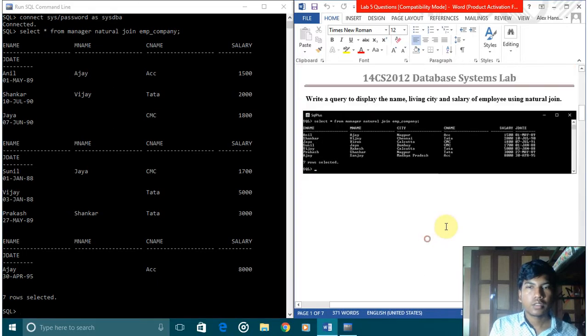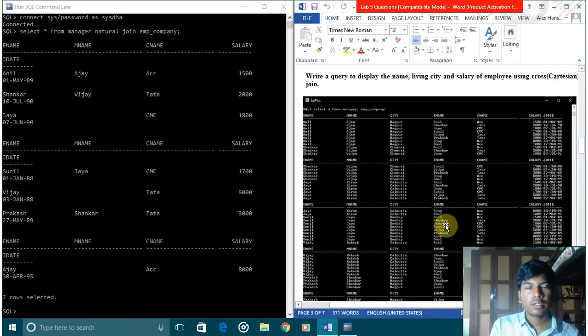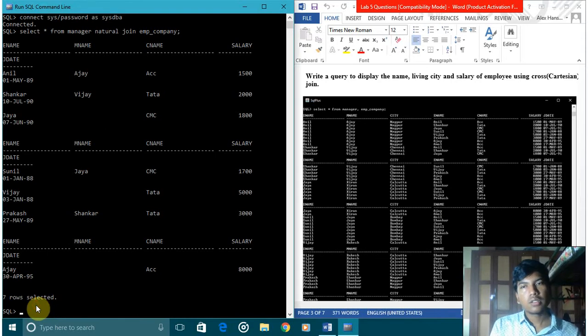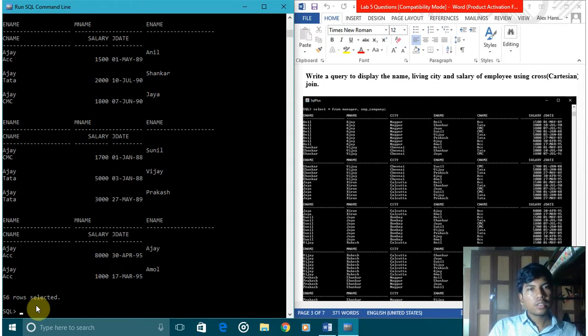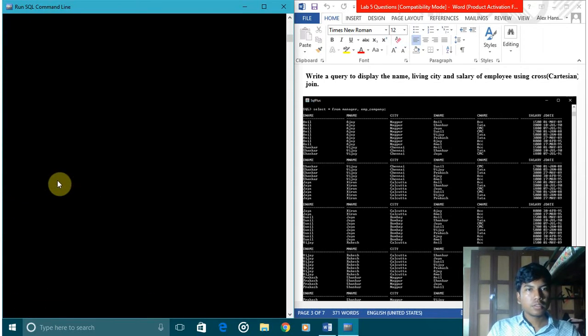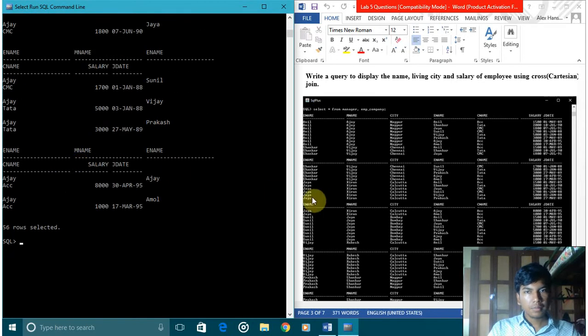Moving on, the next type of join is Cartesian join. What it does is it joins all the rows from the first table with each row of the second table. For that, we can use the Cartesian join keyword, or we can just give a comma. So as you can see, all the tables are joined, and we get this large table with each of the data with each other data in the table.